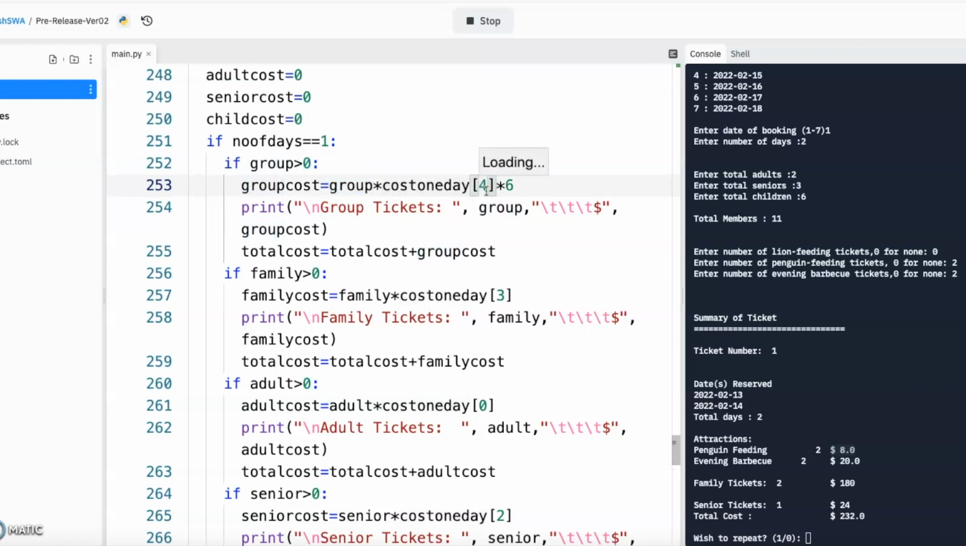Why 4? Because on the fifth location of the array, we have taken the cost of each group member, which is 15. You can go up and see that on the fifth location of cost 1 day, we have 15. So 15 times 6, which is 90, times number of groups, will give us the total group cost. Then we have printed group tickets, how many groups are created and what is the total group cost, and then we have added this to the total cost.